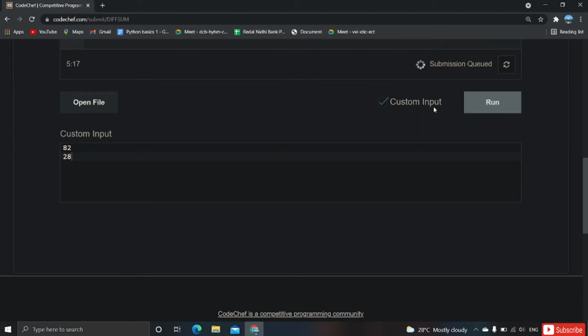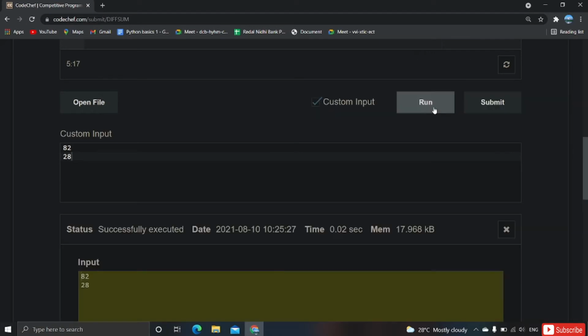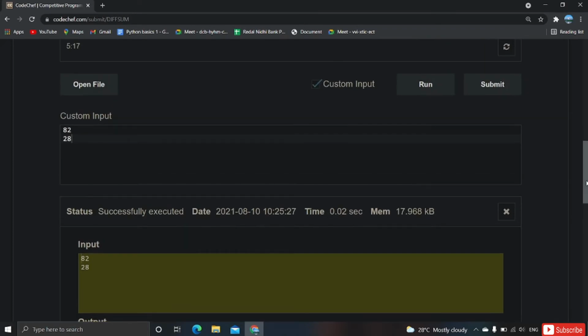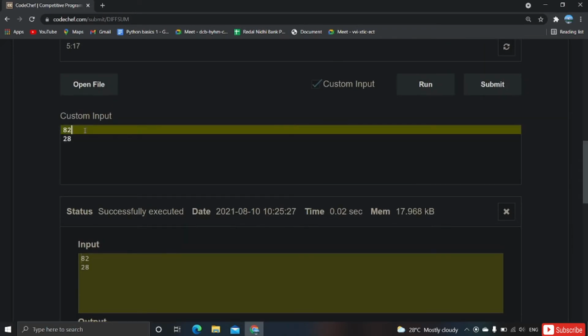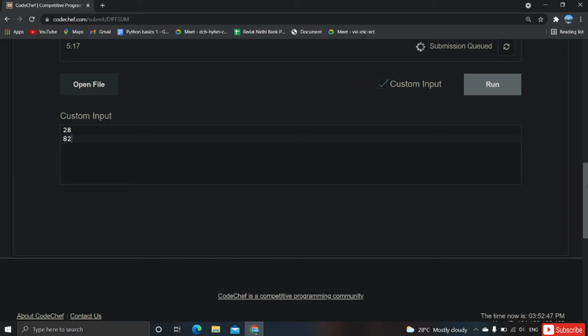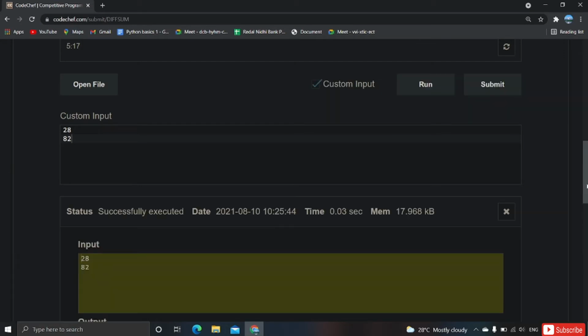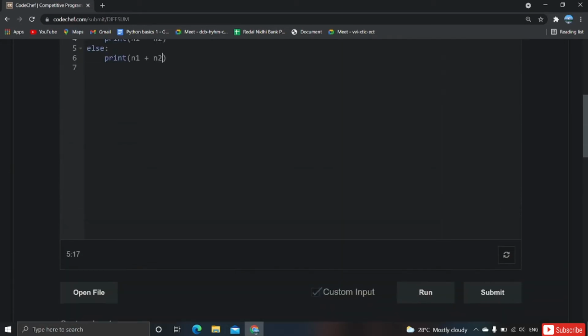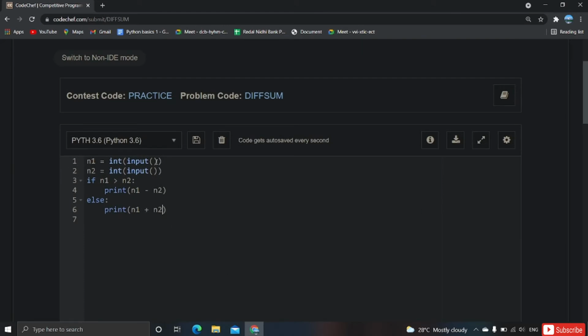Let's give custom input and check whether the program is working or not. Yes, what if the input is replaced? You have to print their sum, right? Yes, it's working.